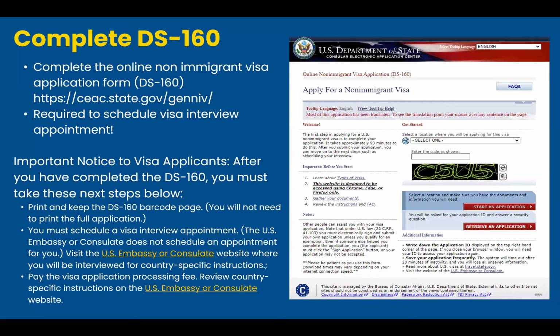You must schedule a visa interview appointment. The U.S. Embassy or consulate does not schedule the appointment for you. So you can visit the U.S. Embassy or consulate website that you see linked here to find the nearest U.S. Embassy or consulate to your location, and then use that information to schedule your appointment with them. And then you may be asked to pay the visa application processing fee. You can review country-specific information on the U.S. Embassy or consulate website. And again, when I send these slides out in the next couple of days, you'll have links to all of these resources that we're discussing.